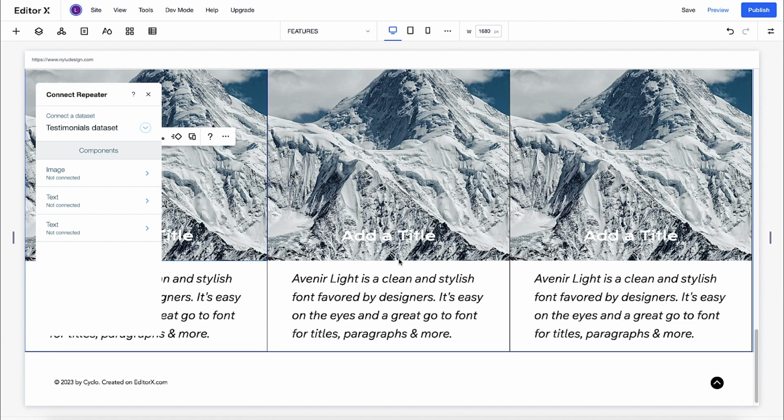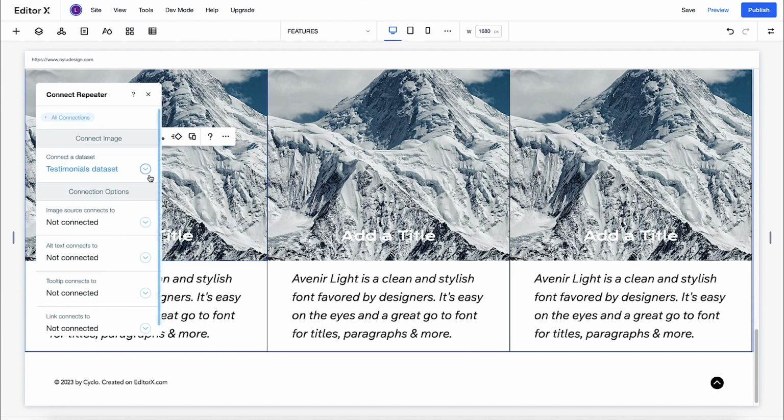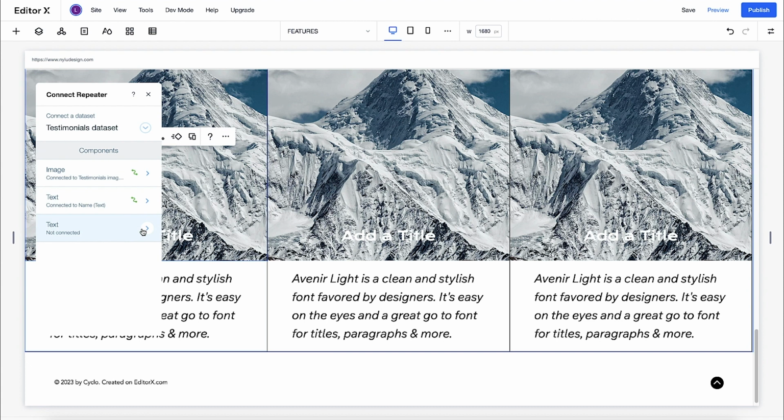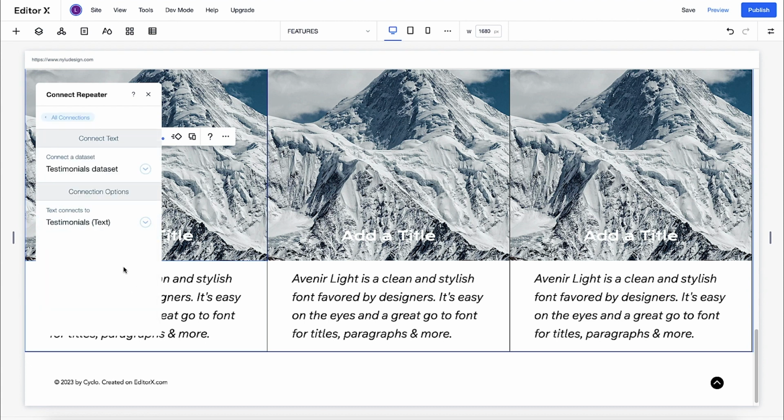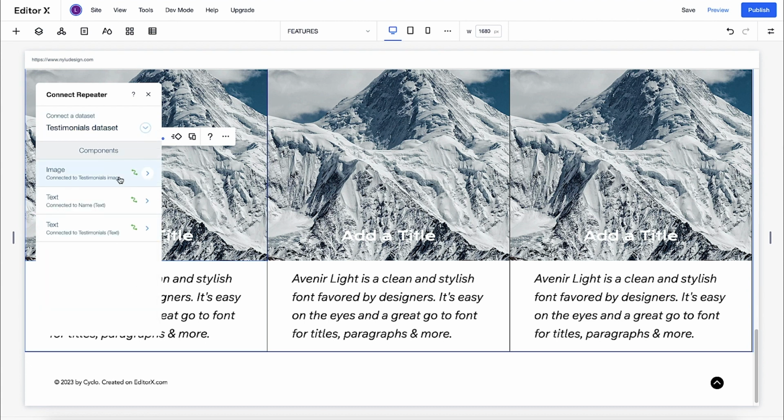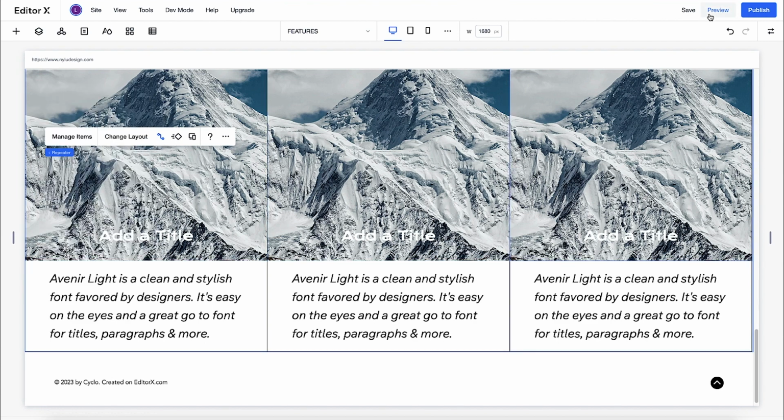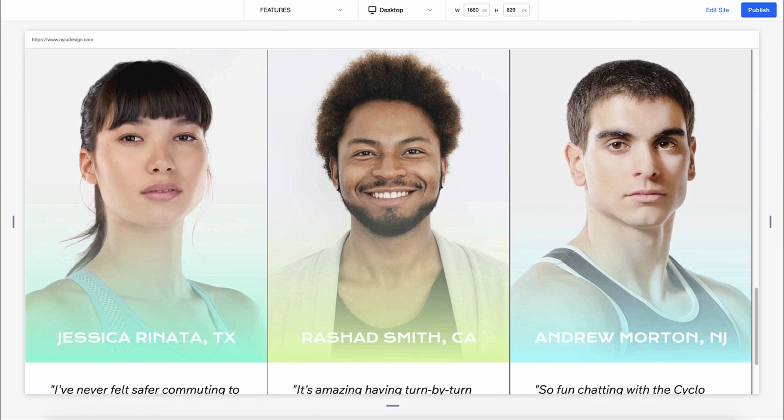Now we need to connect each item in our repeater to a field in our collection. For example, we'll connect the image to the image field in our collection, and this text to the name field of our collection. Then our final text field to the testimonial text field. Now this green icon indicates that all these fields are connected. Hit Preview to see your content displayed in the repeater.